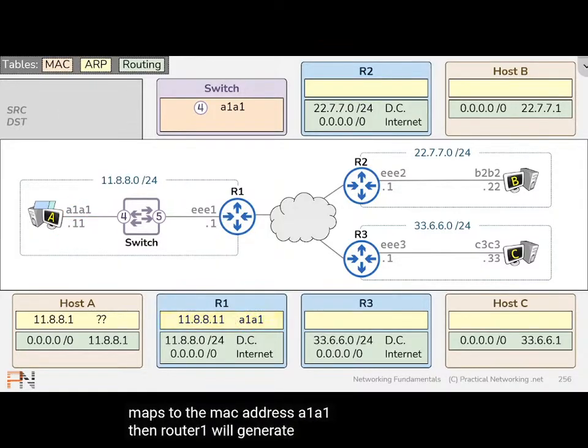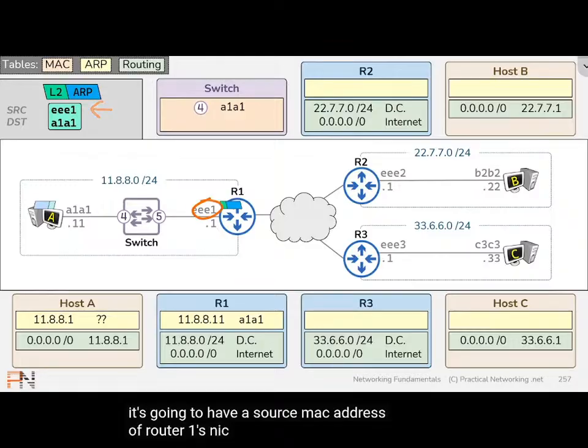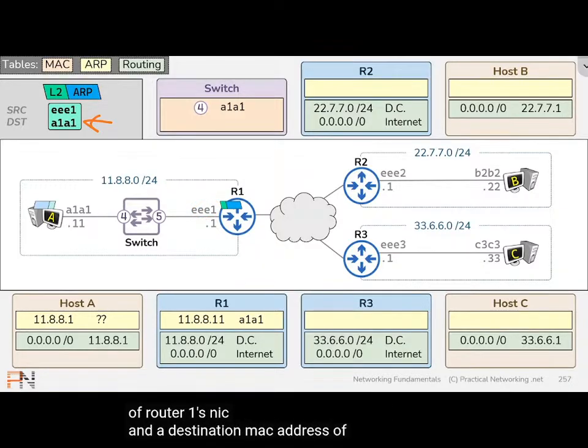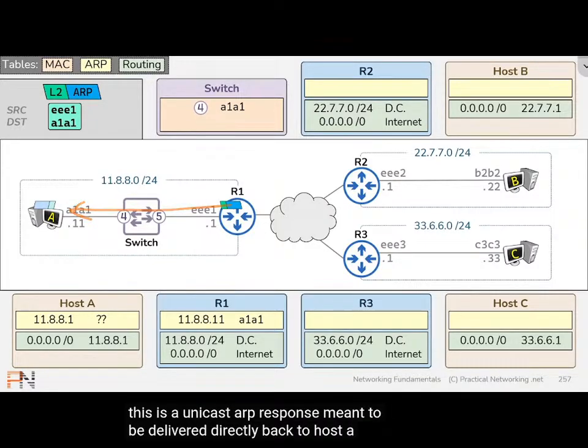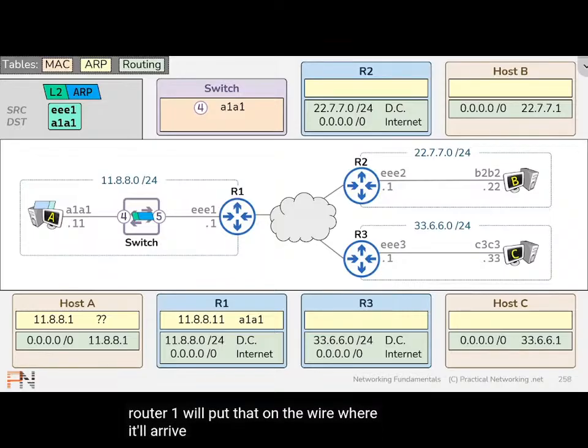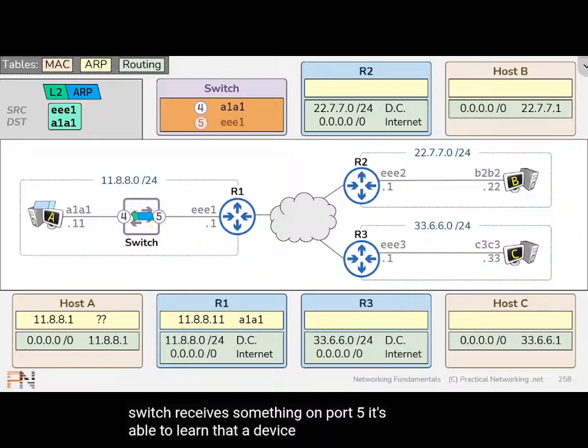Then router 1 will generate an ARP response. This ARP response is going to look like this. It's going to have a source MAC address of router 1's NIC and a destination MAC address of host A. This is a unicast ARP response meant to be delivered directly back to host A. Router 1 will put that on the wire, where it'll arrive on our switch. And again, just like before, since the switch received something on port 5, it's able to learn that a device out port 5 owns the MAC address EEE1. Then the switch will again take a look at the destination MAC address.